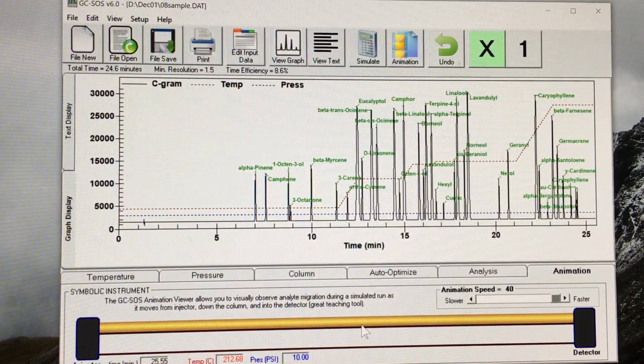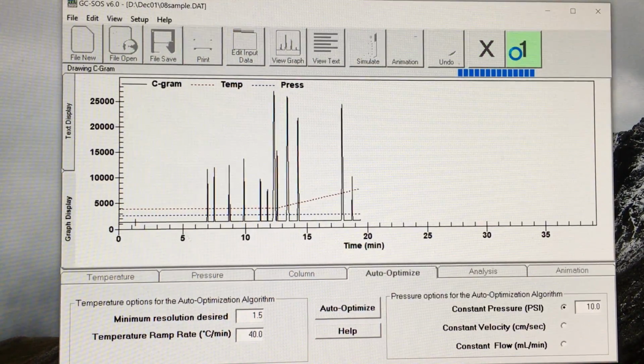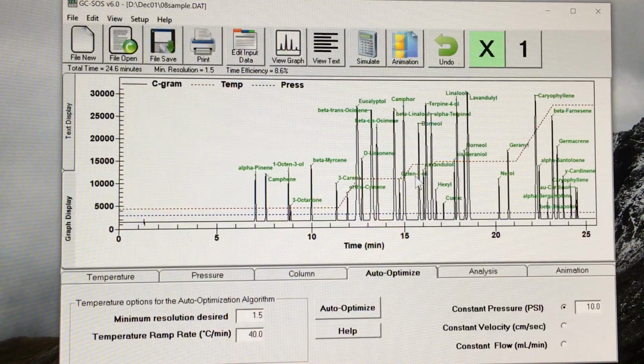Okay, so today I've shown you how to execute a basic simulation, also how to execute the auto optimization capability. You've come up with a run now that is actually an improvement over your existing run. Recall the existing run was about 38 minutes with a minimum resolution of 1. We were able to come up with a resolution of 1.5 and decrease the runtime down to about 25 minutes. So you could actually enter these new run conditions into your instrument and go ahead and run the optimized run. If you wanted to, you could actually take the actual results that you get, and enter that back into the program as a second training run for increased accuracy.